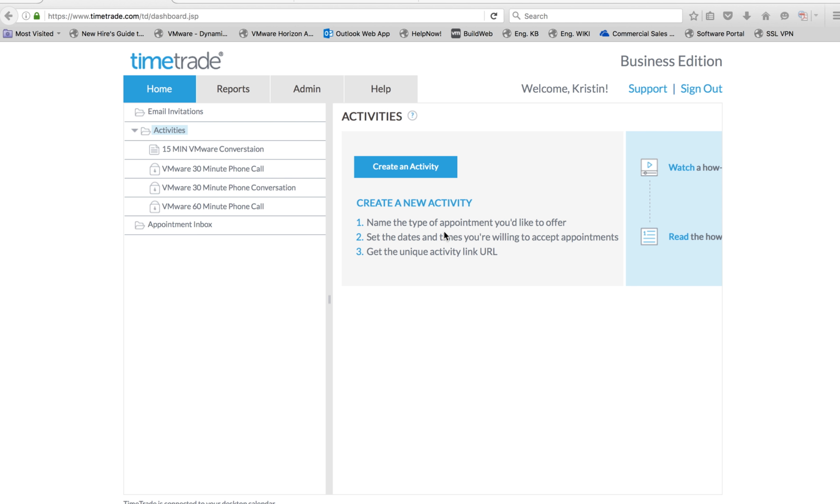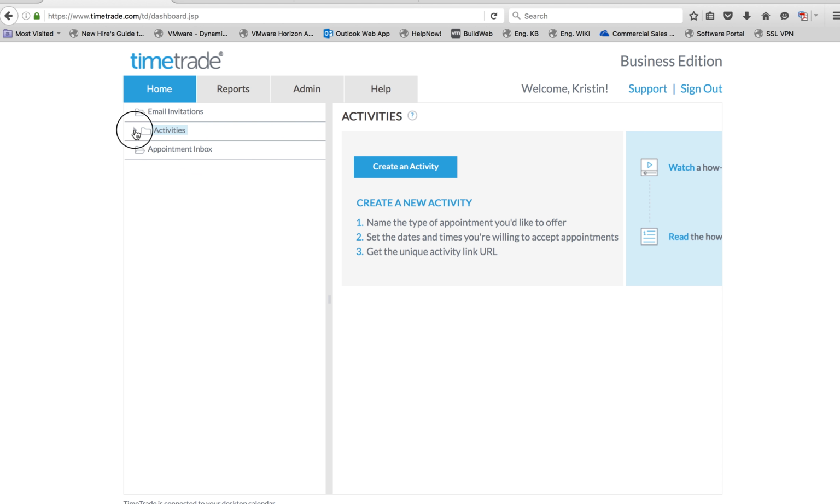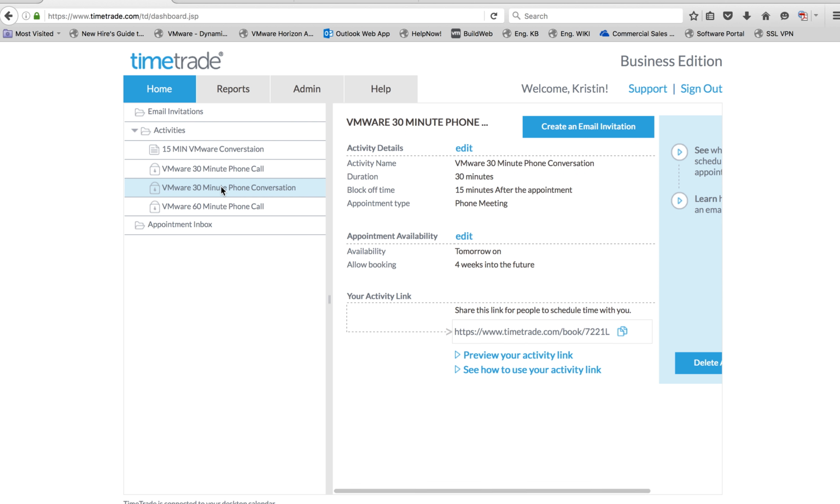And now that you've set up your Outlook sync with TimeTrade, we're going to go ahead and set up your overall availability and your activity settings. So go ahead and log into TimeTrade if you're not already logged in and click on Activities. Again, the VMware 30-minute phone conversation has already been pushed out to you. If you don't see it, then just go ahead and click that drop down. You're going to want to select that, and we're going to set up the activity details and the appointment availability. So we're going to start with your appointment availability. Go ahead and click Edit.